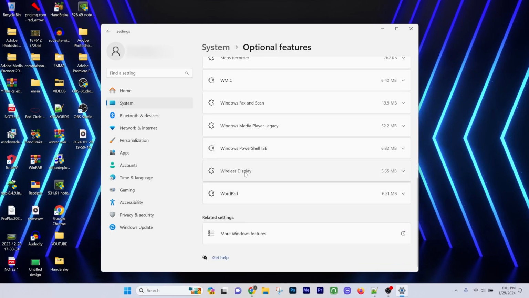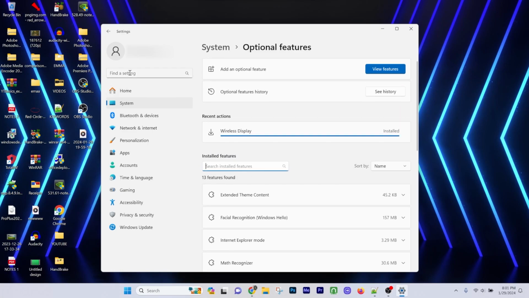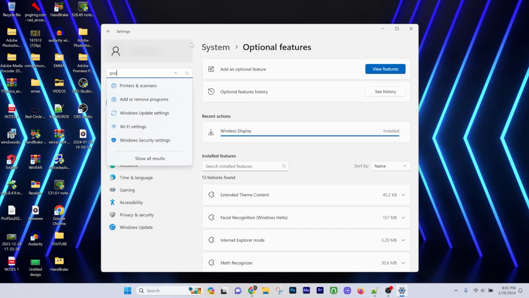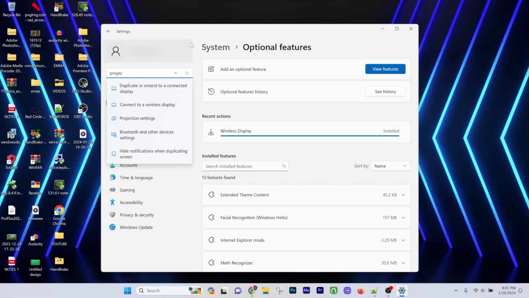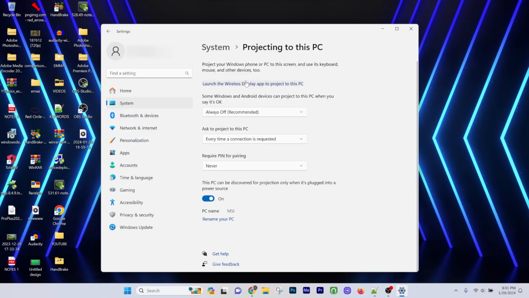Now go back to the search bar and type in Projecting and select Projection Settings. Here you are going to see some settings that are okay if you leave them how they are. Unless you want to change them, I usually leave them how they are.